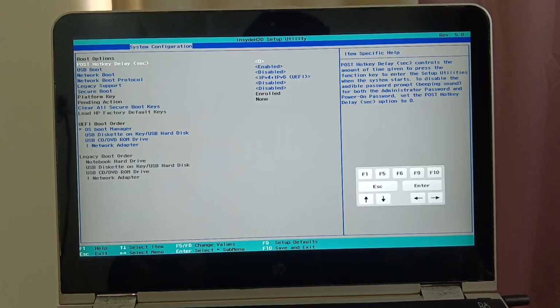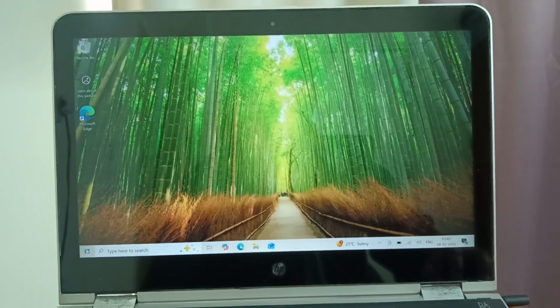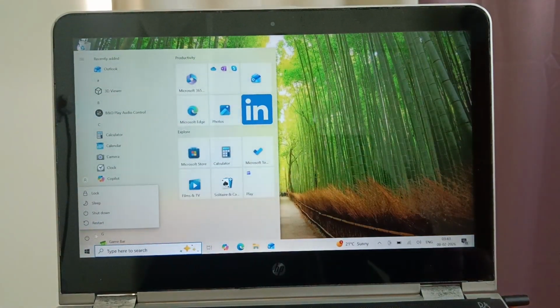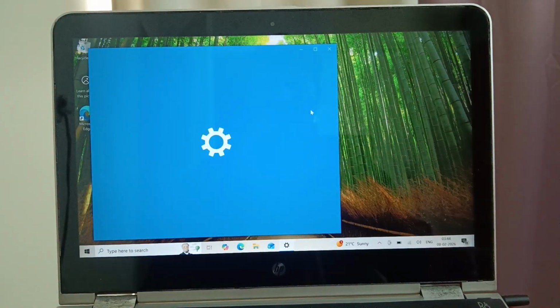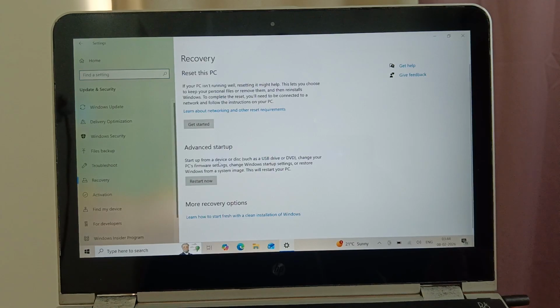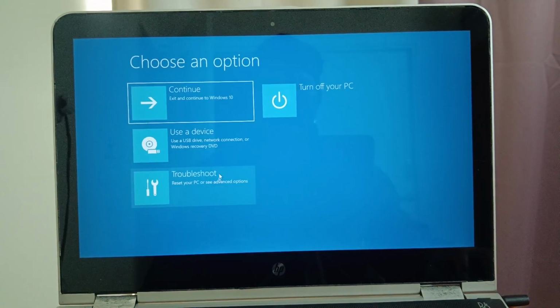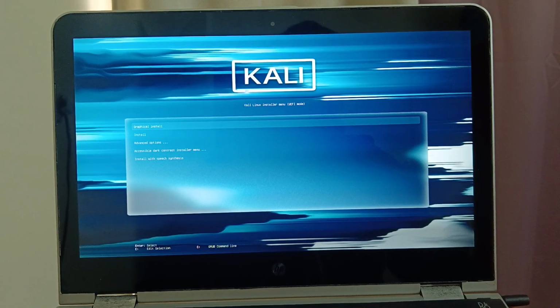We have disabled it. Now you can set your bootable USB to the top. As you can see here, this is on the top. Now you can see we have booted from the Kali Linux. Just select the first option, graphic install, and press enter.